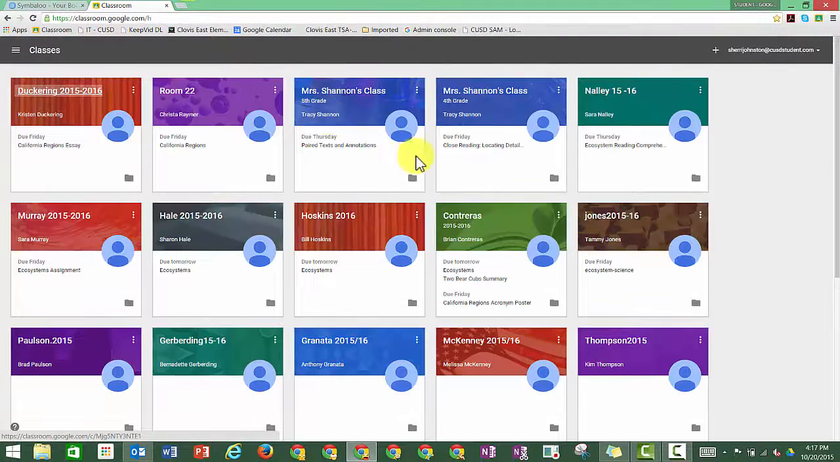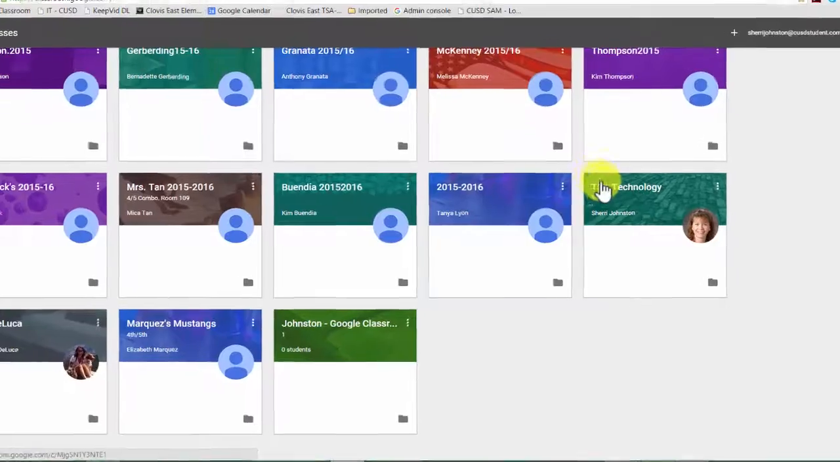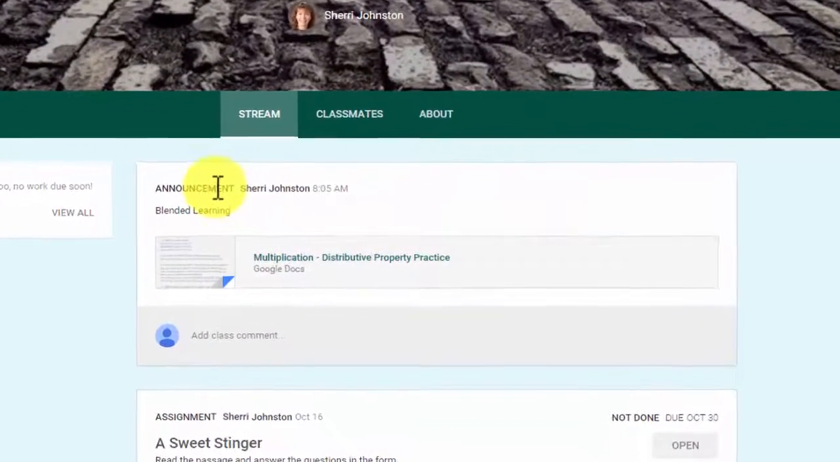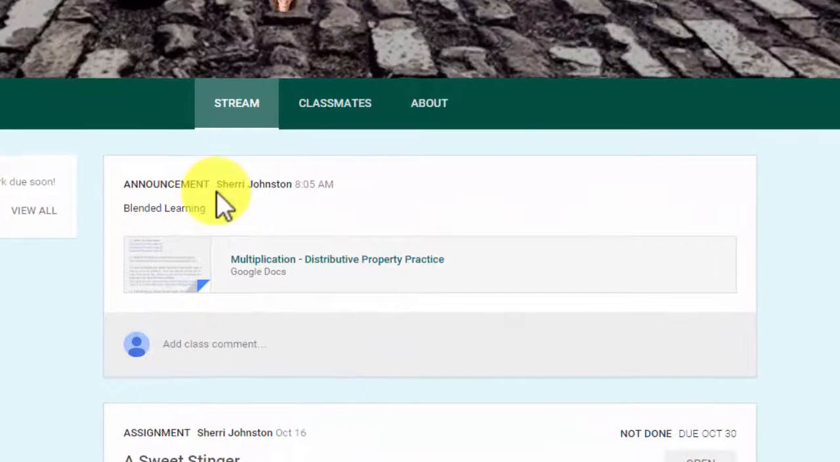You're going to find the name of your teacher. Click on that name, and then you're going to see an announcement. It could be your teacher's name after this announcement, but more than likely today it's going to be my name. You're going to see that it's a blended learning and it's multiplication with the distributive property. It's an announcement because you're not turning anything in to your teacher.